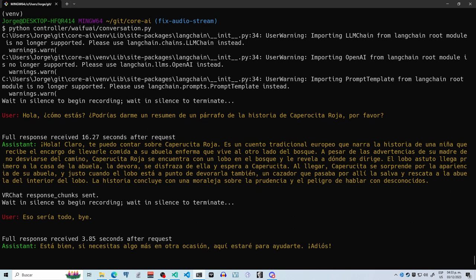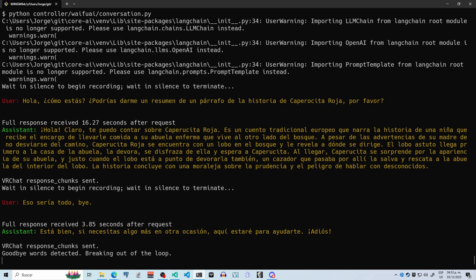Está bien. Si necesitas algo más en otra ocasión, aquí estaré para ayudarte. Adiós.